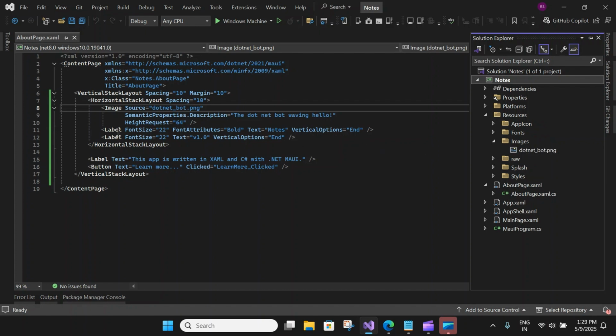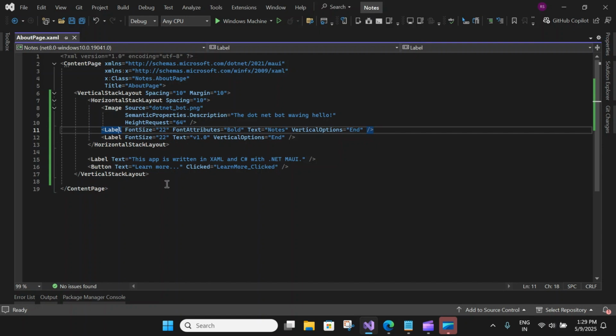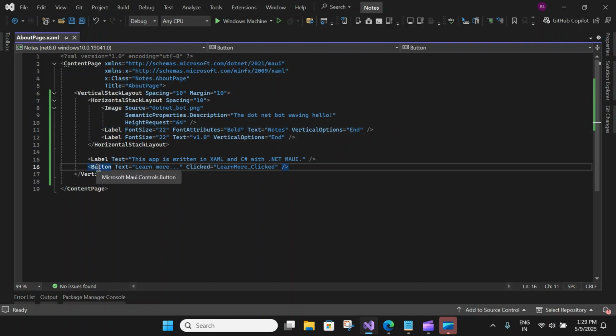Then we have the Label control to display the text. We have the Button control that can be pressed by the user, which raises the Clicked event. You can run code in response to this Clicked event. Then the Clicked event of the button is assigned to the LearnMore_Clicked event handler, which can be defined in the code-behind file, and we will create this code in the next step.